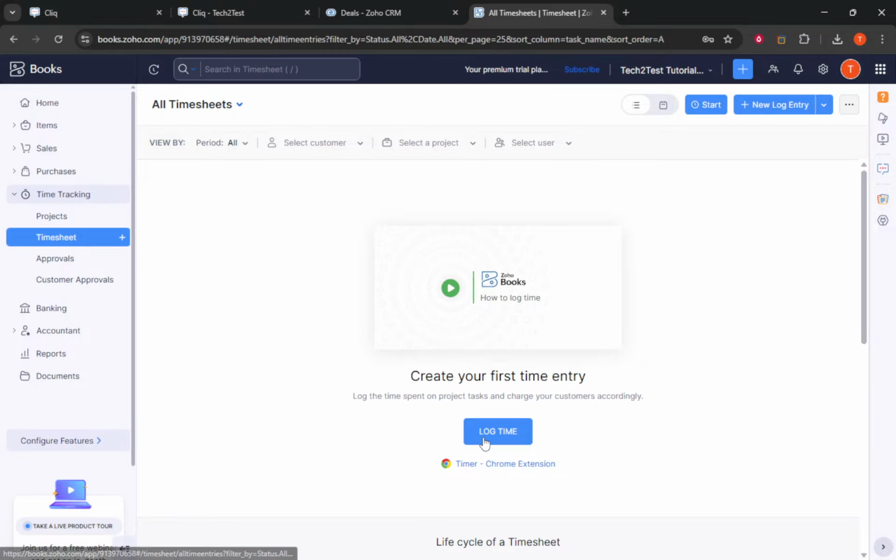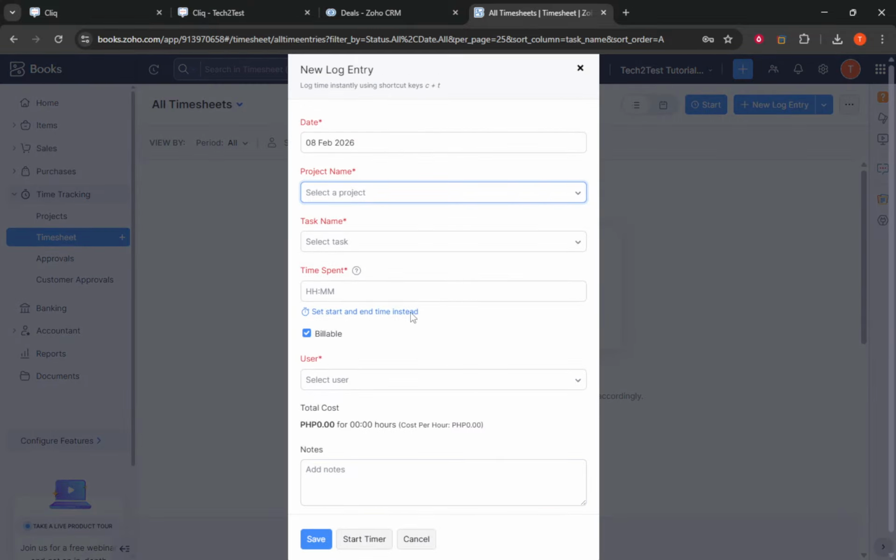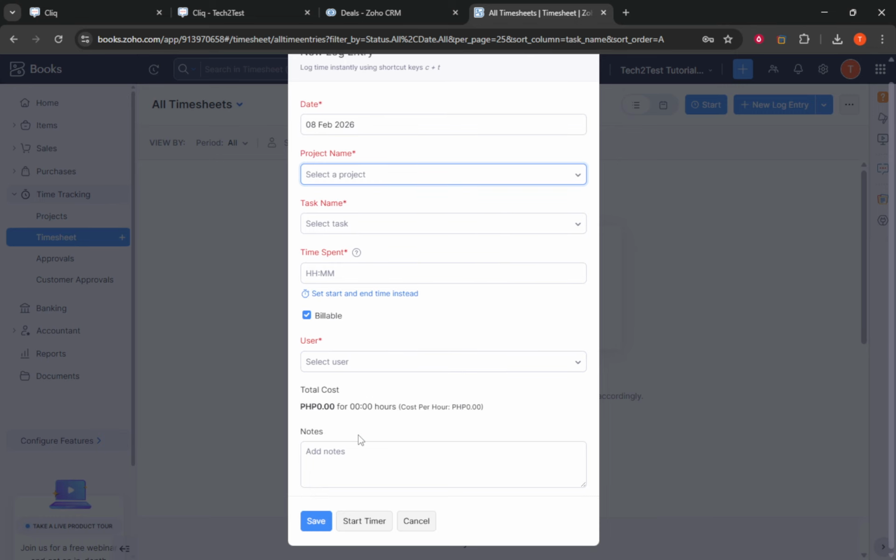If you prefer live tracking, use the built-in timer. From the timesheet screen, click Start Timer, select the project and task, and add notes if needed. When you're done, stop the timer. Zoho Books records the duration automatically, and you can mark the time as billable with a single click.